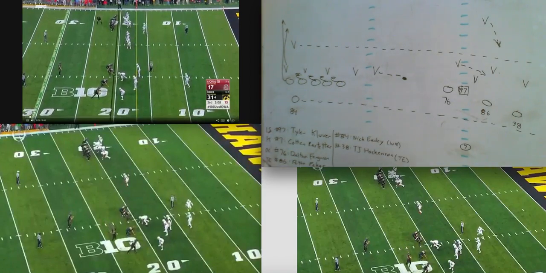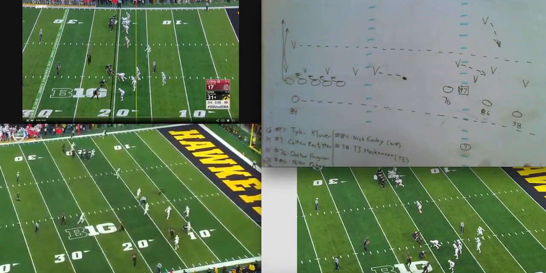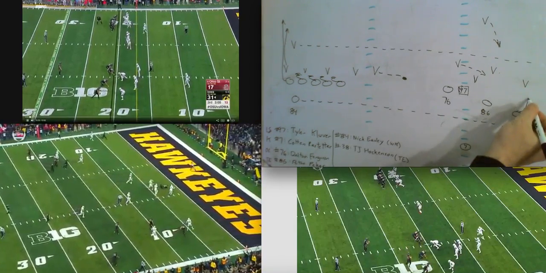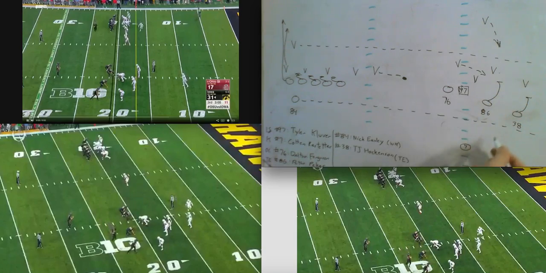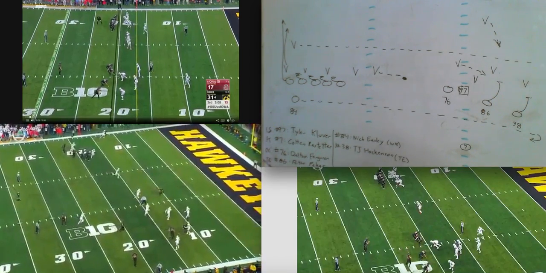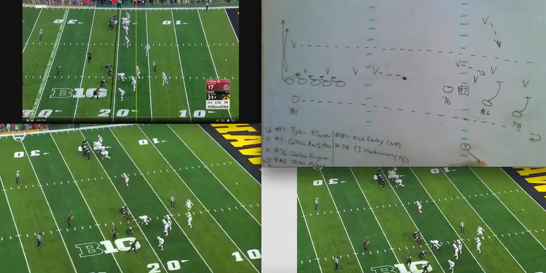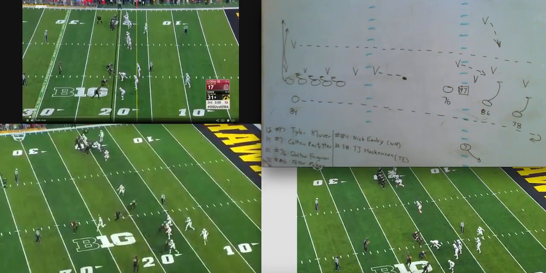On this side, Iowa's trying to make it look like a rollout or a quick screen. So off the snap, the two tight ends go and block straight ahead and set up like it's a quick screen. So you'd figure right off the snap, since this is a place kicker, you're not expecting much out of him. He would just snap the ball and then toss it to here.